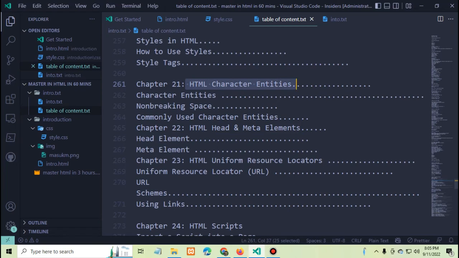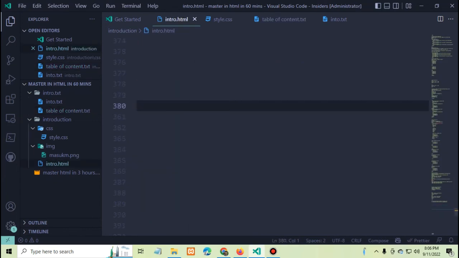So, character entities. Some characters are reserved in HTML. For example, you can't use the greater than or less than signs within your text, because the browser could mistake them for markup. If you want the browser to actually display these characters, you must insert character entities in the HTML code. A character entity looks like this. Suppose I'll give this example: ampersand sign, then the entity name. So that's called the character entity.